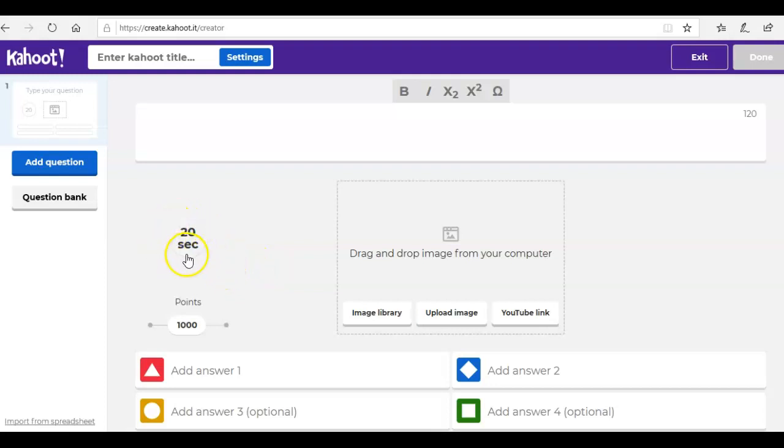So here you'll see the seconds. That's how many seconds the students actually get to review the question as well as answer the question before the time runs out. And you can change that. So it's 5, 10, 20, 30, 60, 90. I would default to 30 seconds, at least 20 to 30 seconds, depending on your question. You want to give students enough wait time so they can feel like they have a chance to figure things out, if they need some time to process. This is where you would put your questions.